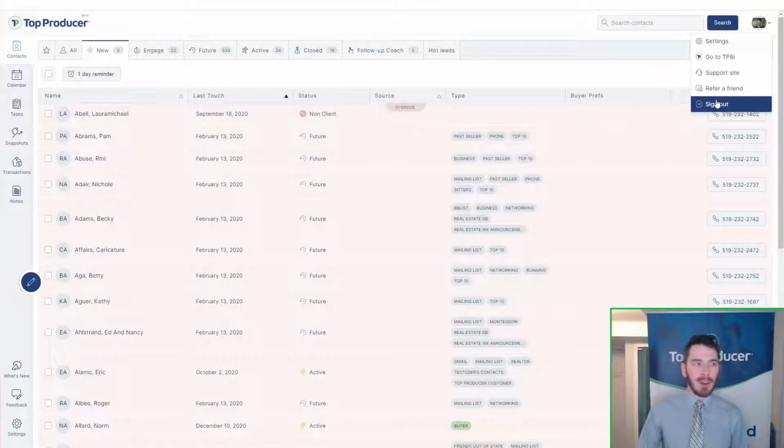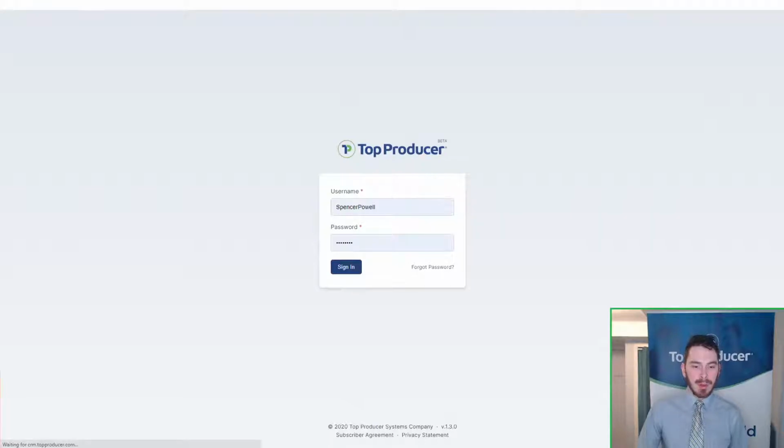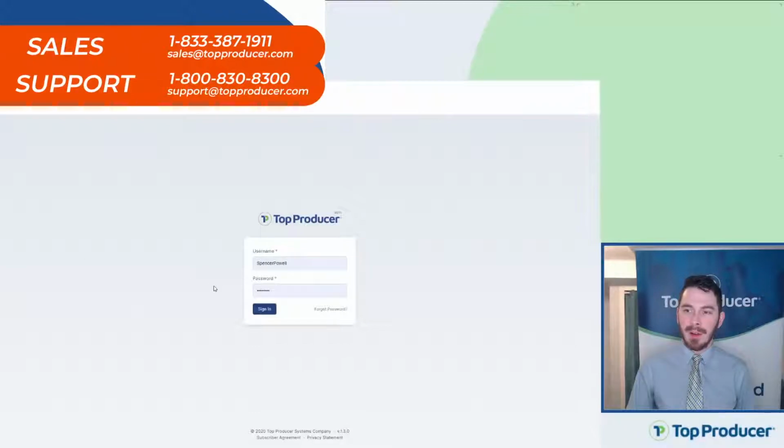If you haven't yet logged in at all, you can go to crm.topproducer.com. Marvin can link you to that down in the chat. So once again, that's crm.topproducer.com. That's the login page for Top Producer X. If you haven't received your login credentials by any chance, maybe somehow you missed that email, just please feel free to reach out to our customer care team, and we can make sure that you're good to go there.